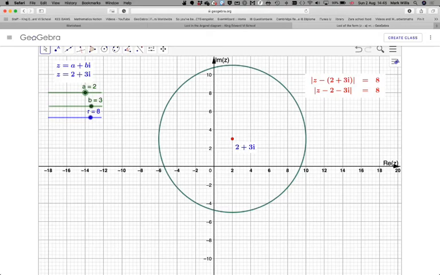I hope you've understood this. Basically, changing A and B will just move where the centre of the circle is. So this would be like the circle x minus 2 all squared plus y minus 3 all squared is equal to 8 squared. I hope you've understood this, and again I'll remind you that the GeoGebra app will be put in the notes of the video for you to try for yourself.